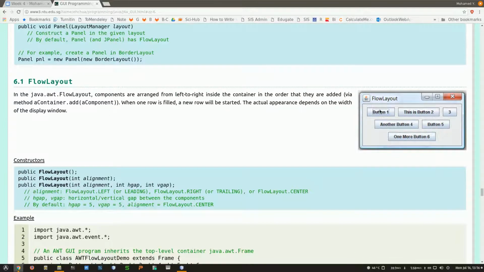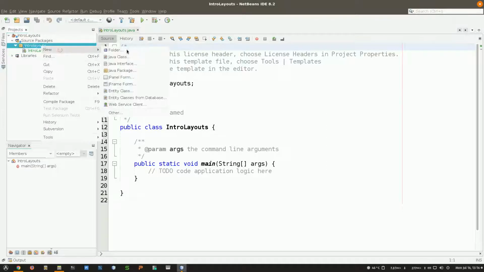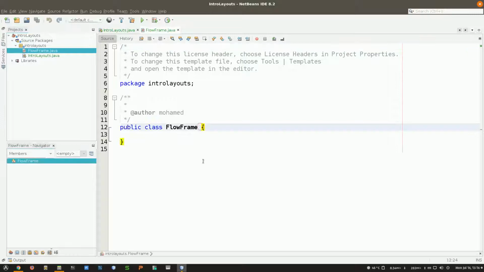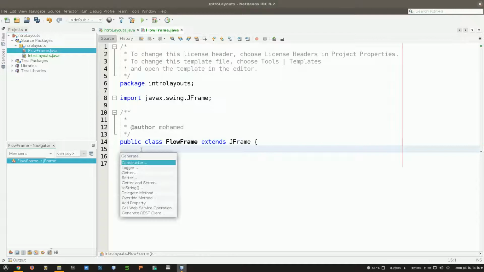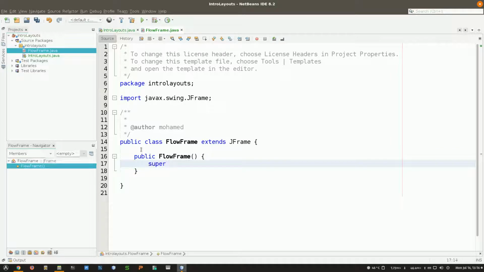Now, let's start with this flow layout. So I just created this small app project. Let's have a class, and let's call it FlowFrame. I'm just going to create a very simple frame. Let's have the constructor, and let's initialize this with just test our flow layout.